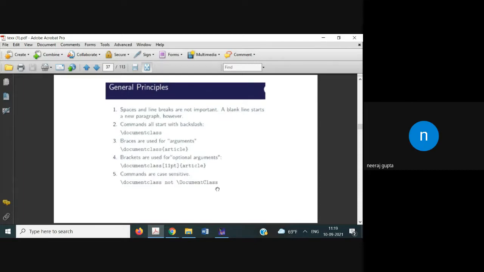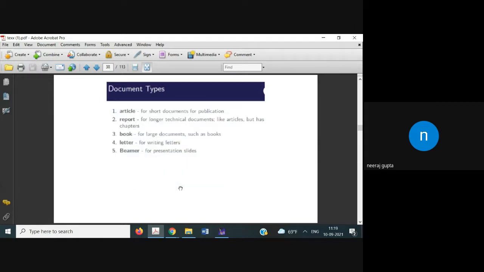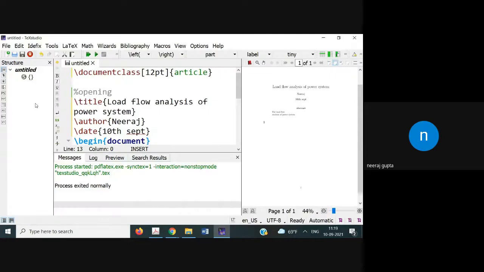And commands are always case sensitive. That thing you have to take into consideration. If you want to write a short document, you can use article, then report for longer documents. For large documents, you can use book. Whatever you select, that is from here.